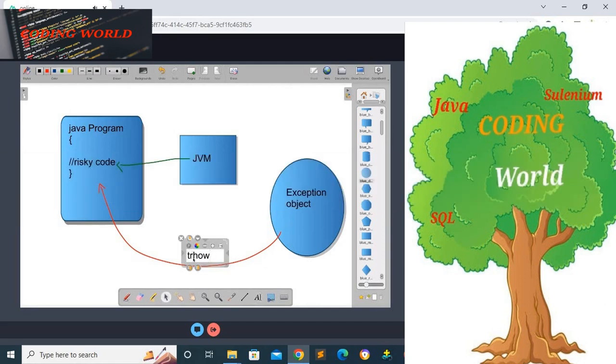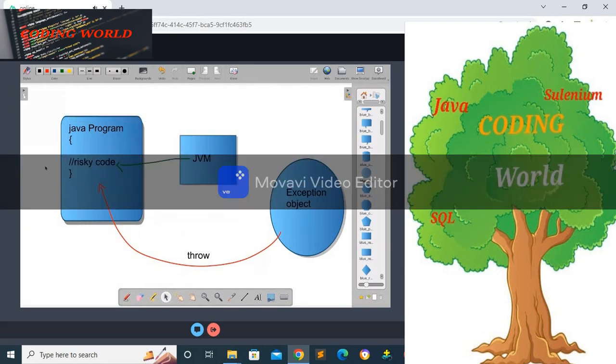JVM will take care of throwing it to the code. And the JVM checks: has the programmer written any code to handle the exception? If the programmer has written any code to handle the exception, the program will continue normally.